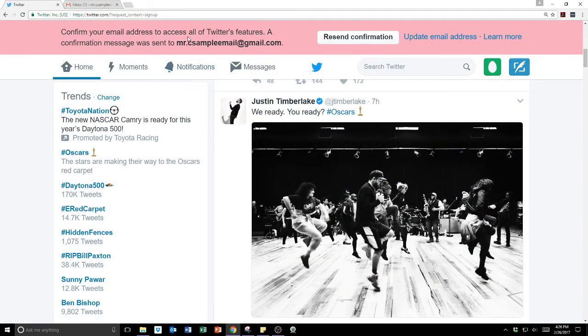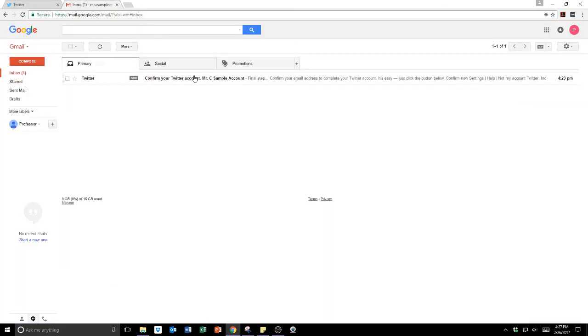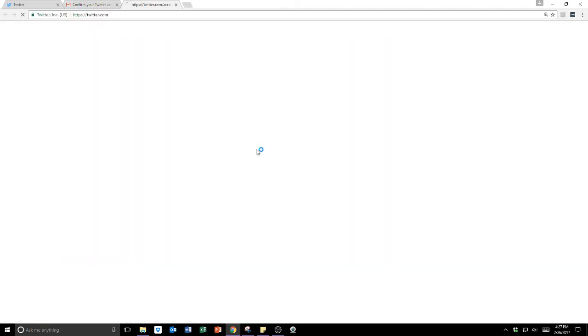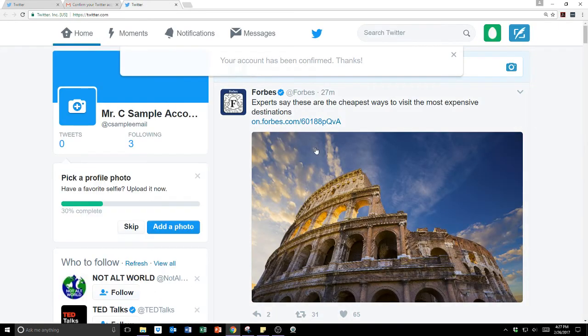It says confirm your email address. So this is why I wanted to say confirm your email address, and that's why I always keep it open. And as you can see, my inbox has one in there, so I'll click that. Confirm your Twitter account. Confirm. Sends me back to Twitter.